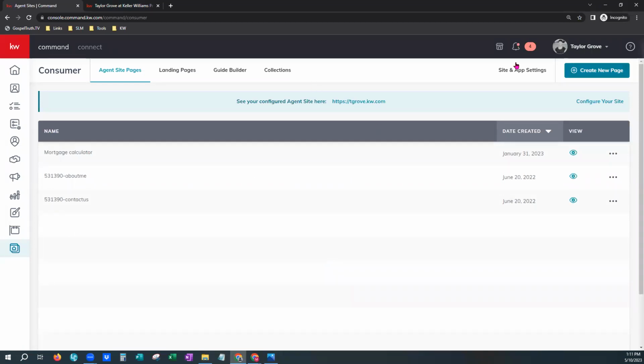All right. So right here, we want to click on Site and App Settings. I'll let you know your website URL that gets asked about a lot is sitting right here in the middle of the page. I've already popped that out into another tab because if I haven't said this before, the KW Consumer app and your website are essentially one functioning machine, okay?